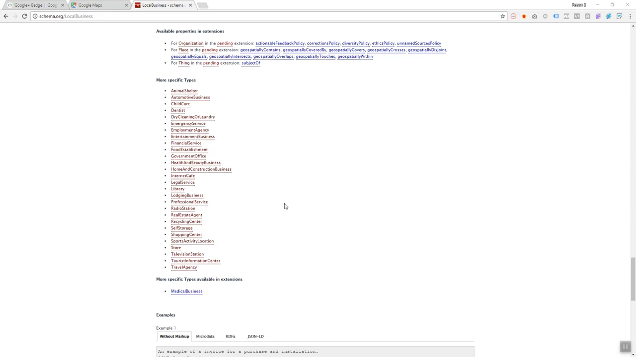But there's more advanced types of schema that you want to look at. I'll talk about those in the next video, but just make sure that you have full schema markup that matches exactly what's in your Google My Business listing for this site, okay?